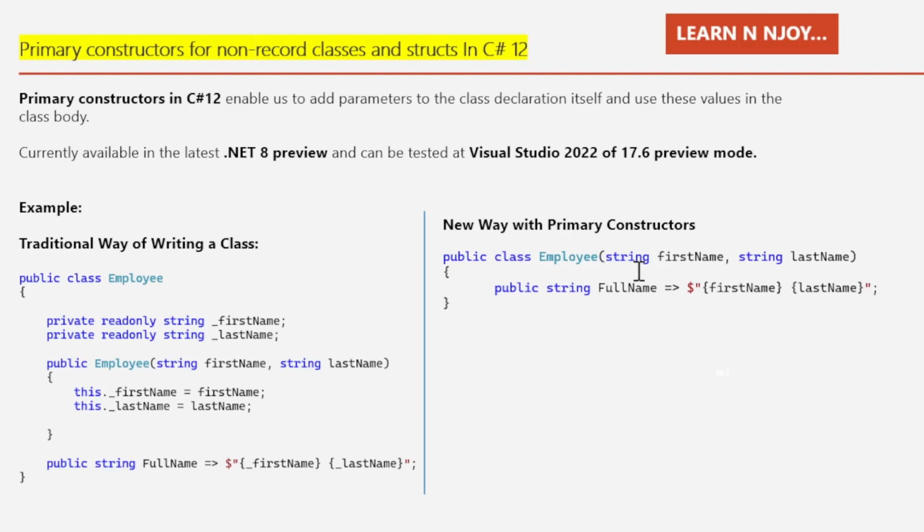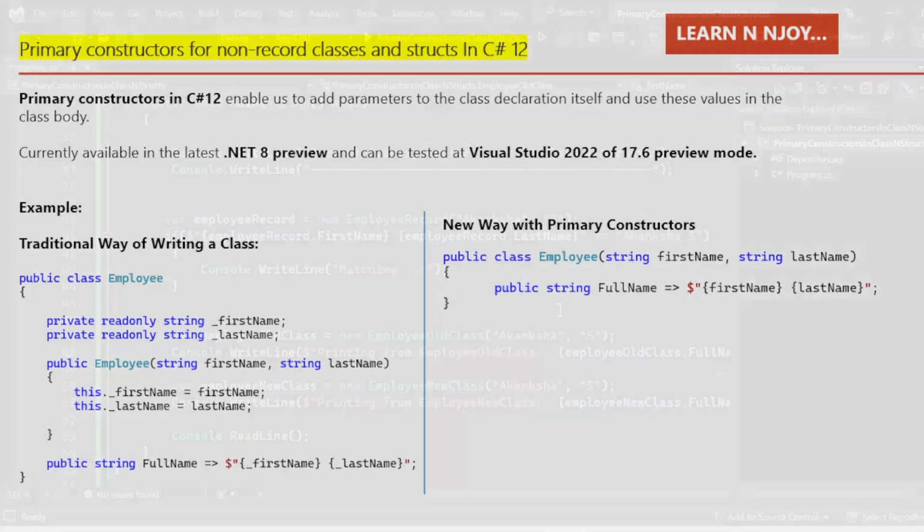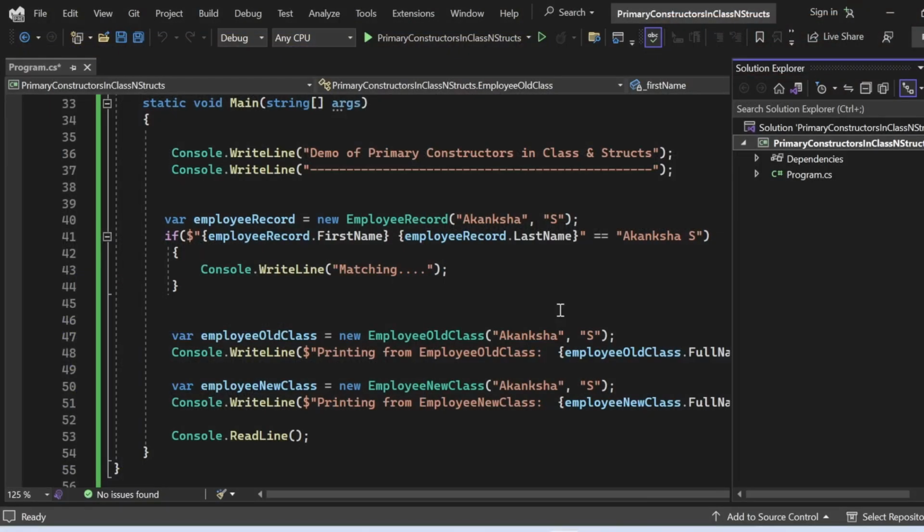Okay, let's switch to Visual Studio and see all these things in action. So here we are on Visual Studio. Here we are going to see the demo of the primary constructor in classes and structs. Basically, I have shown the demo for the class for the primary constructor. You can use struct also in a similar fashion.